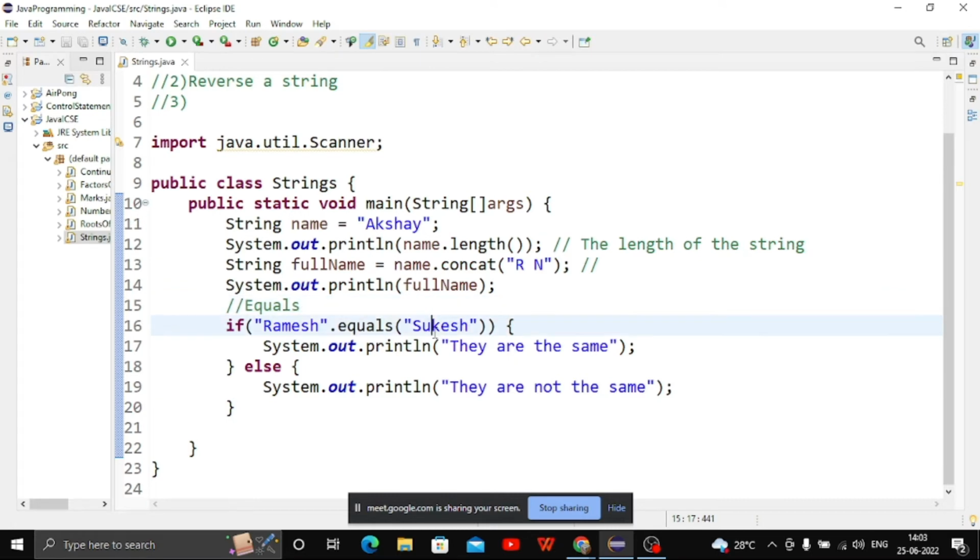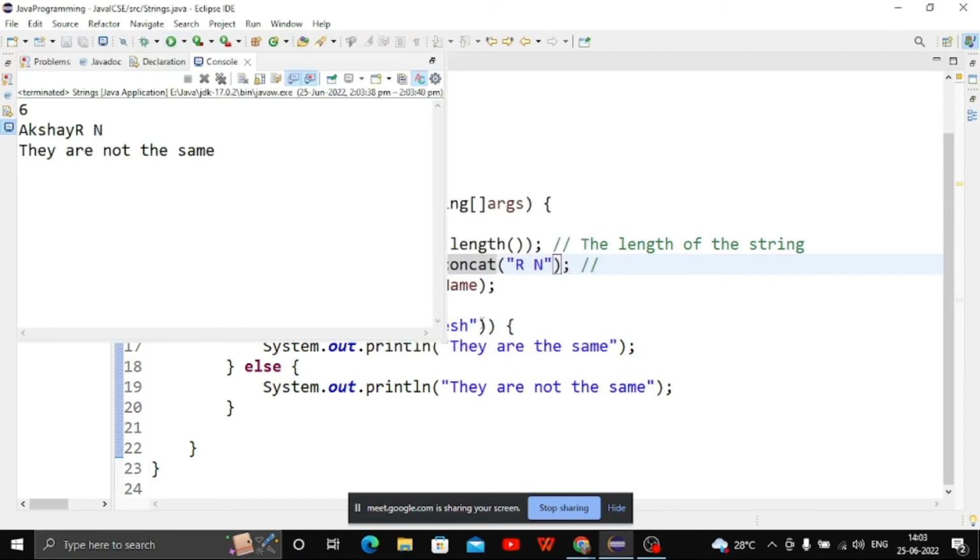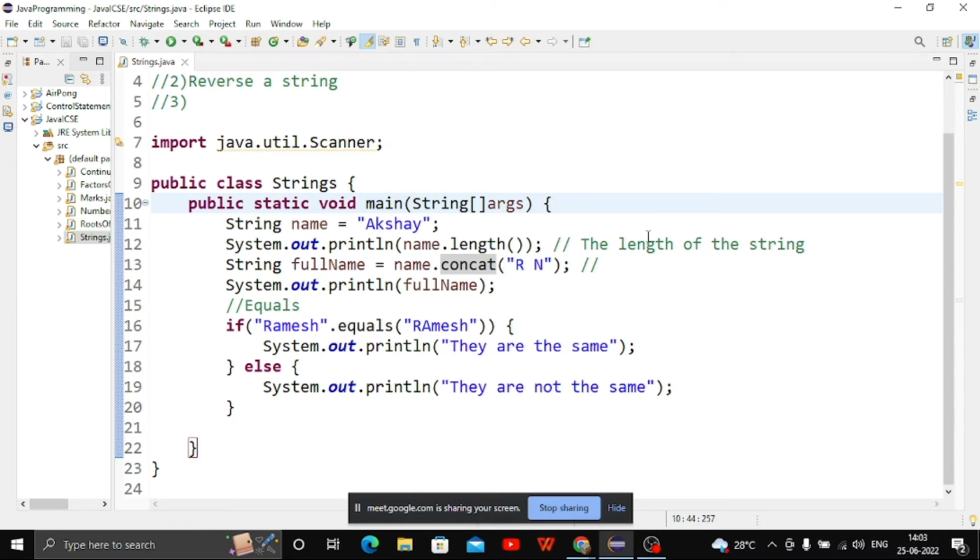Okay, now if Ramesh equals Ramesh, let's see. They are the same. Okay, that's good. Is Ramesh equal to Ramesh? They're not the same. Oh my god, they're supposed to be the same. What do you think is going wrong here, guys?